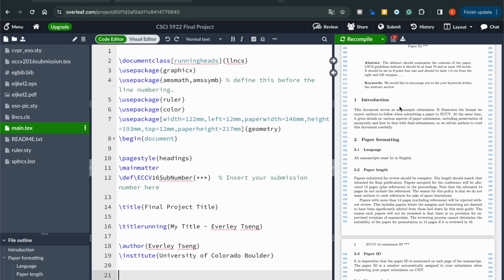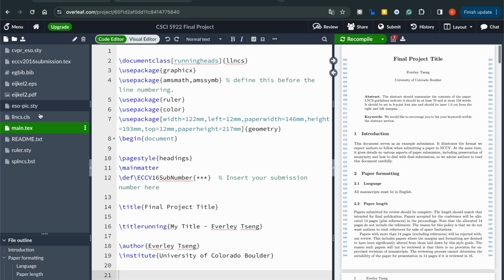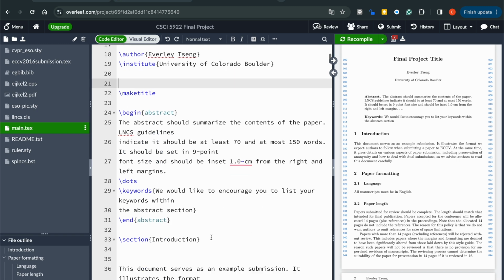All right. So after changing this, let's first start with recompiling. Remember, we have already changed the main file to the main text. So it should be what we edited here. We have a title, we have the author name, institute. All right, let's keep going.